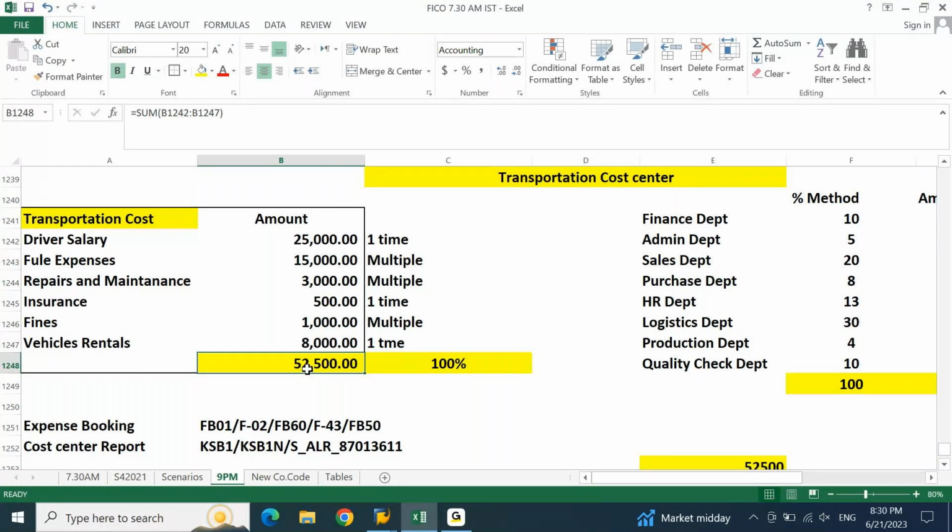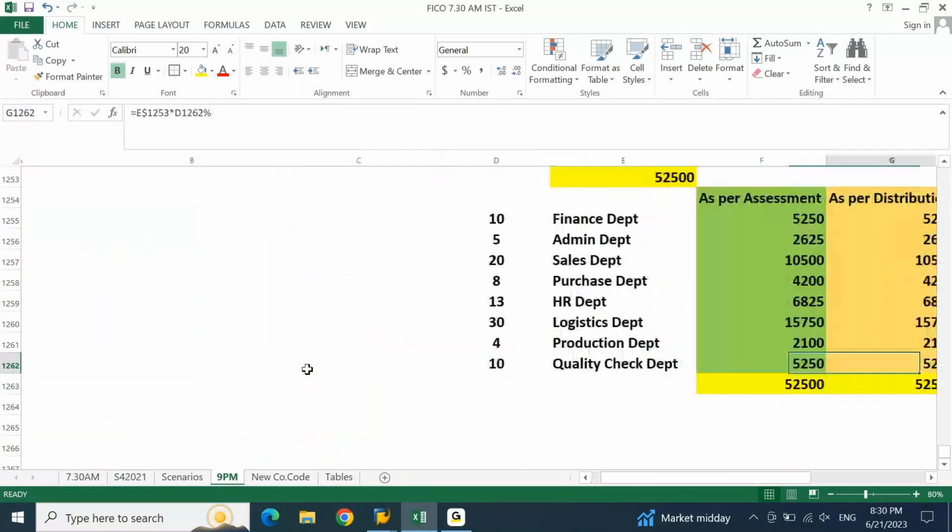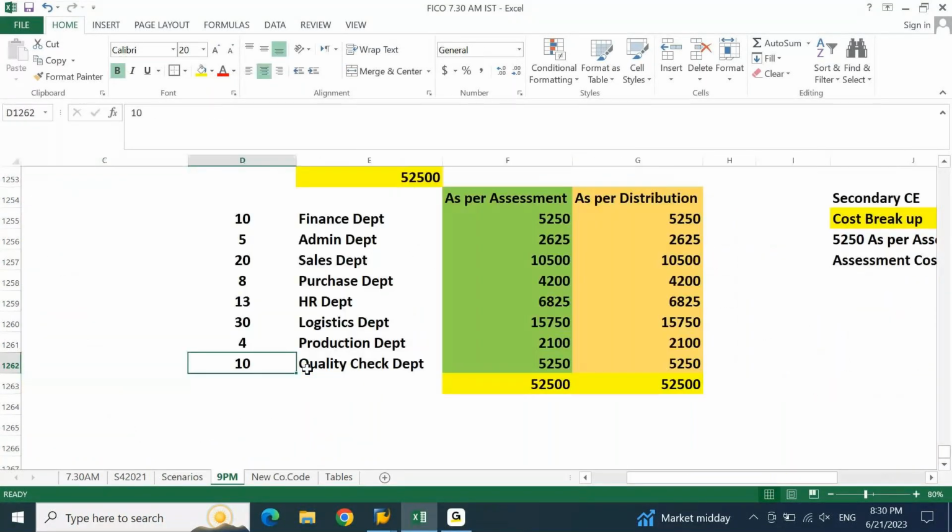According to the requirement, the client can choose either assessment or distribution, but the logic and functionality are the same. Whatever you use for settlement, are we getting any difference in the amount? No, sir. There is no difference in the amount.